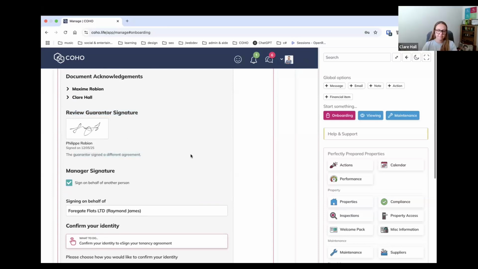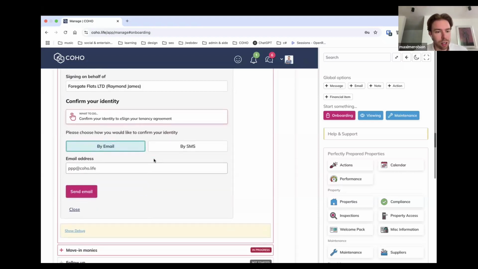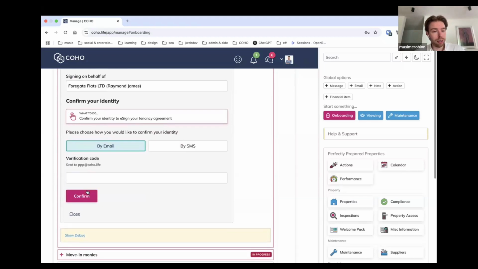It says also that they signed a different agreement, which is nice. By default, it's going to tell me that I want to sign on behalf of another person. This is most probably because the property is managed and we are managing it for a specific landlord, which is Forgate Flats Ltd in this case. So I'm also going to have to confirm my identity.